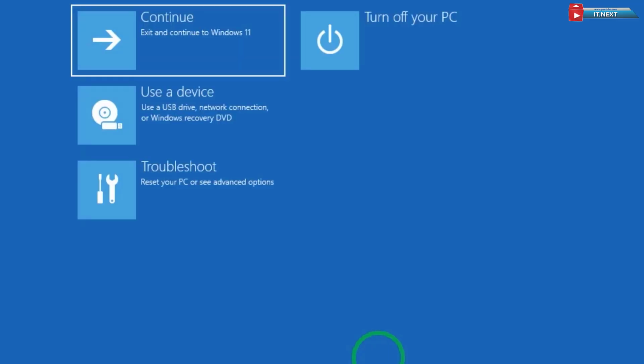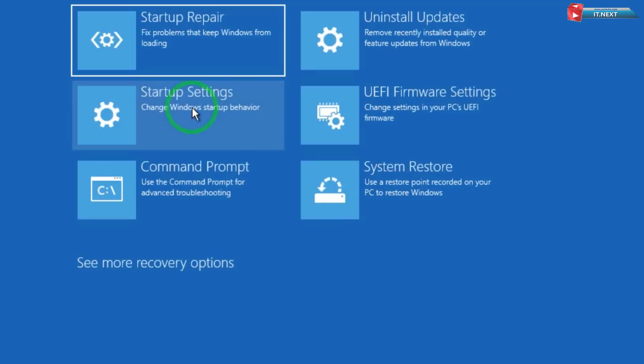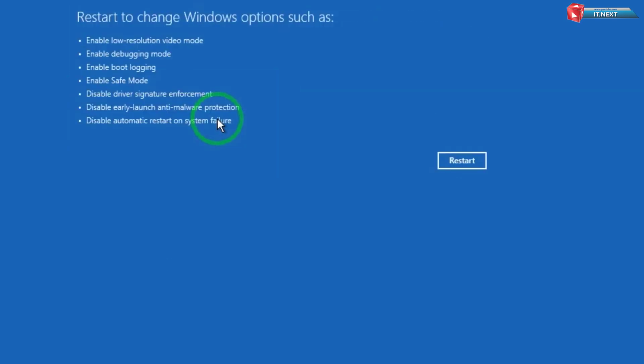Then this menu will come. Click on Troubleshoot option. Click on Advanced option. Here select and click on Startup Settings option. Here click on Restart. OK.